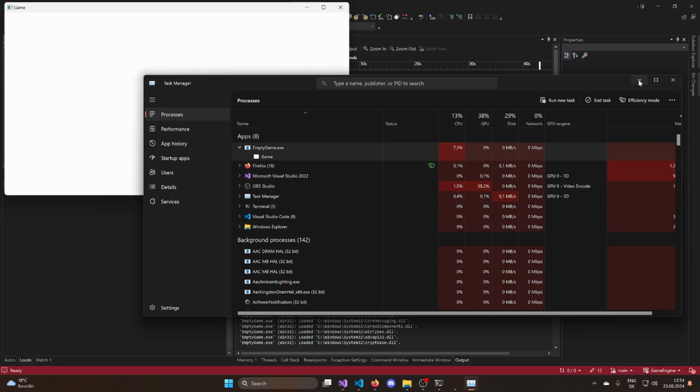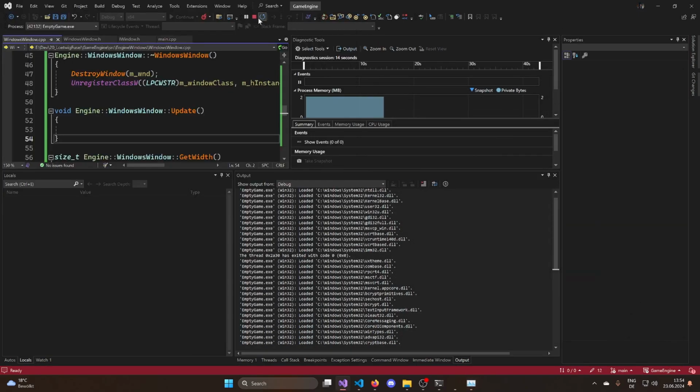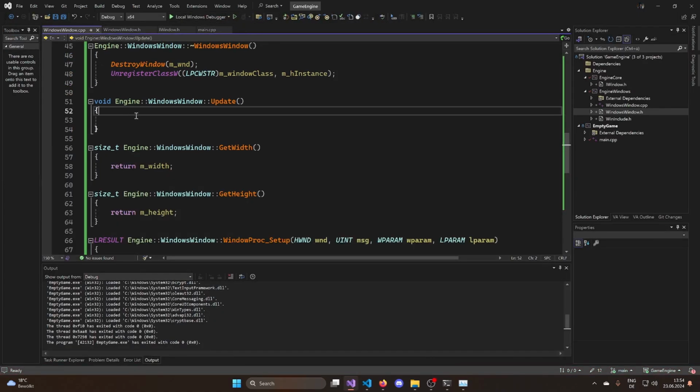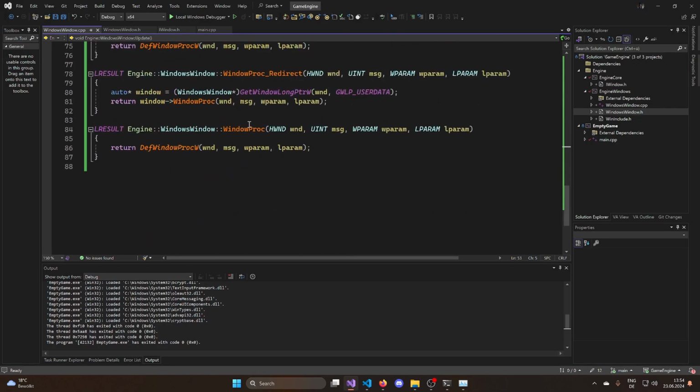Okay, I wanted to show you something, but it doesn't work. Okay, fair point. So what are we doing in our update function? We need to update our window. And how do we do that? Basically, we need to call our window proc.